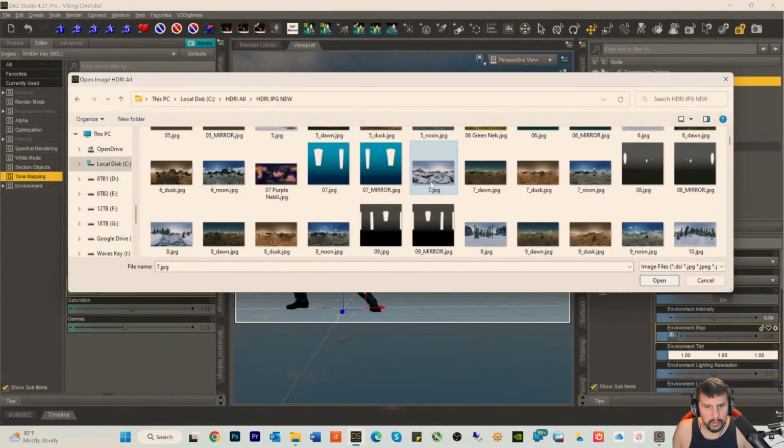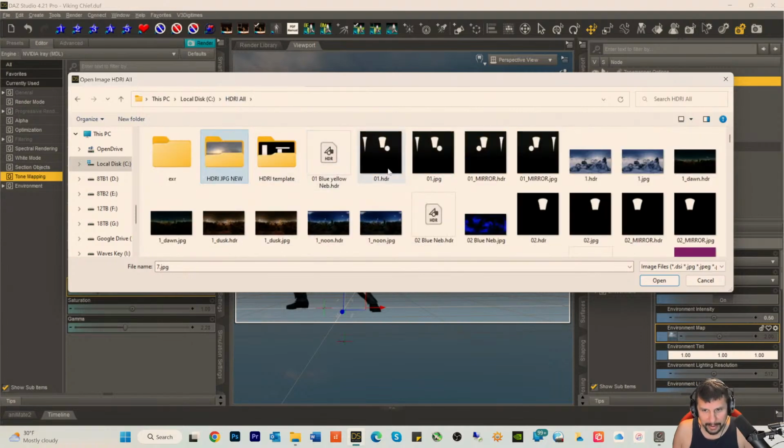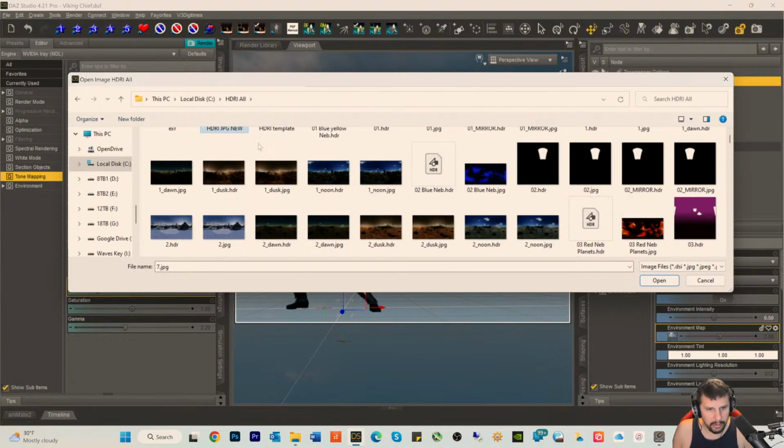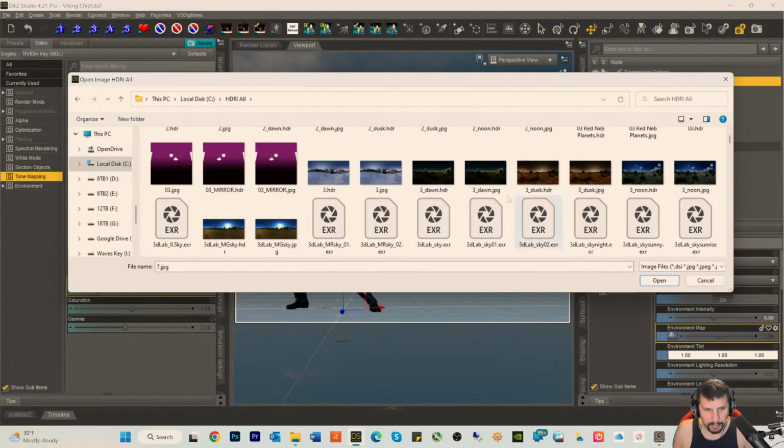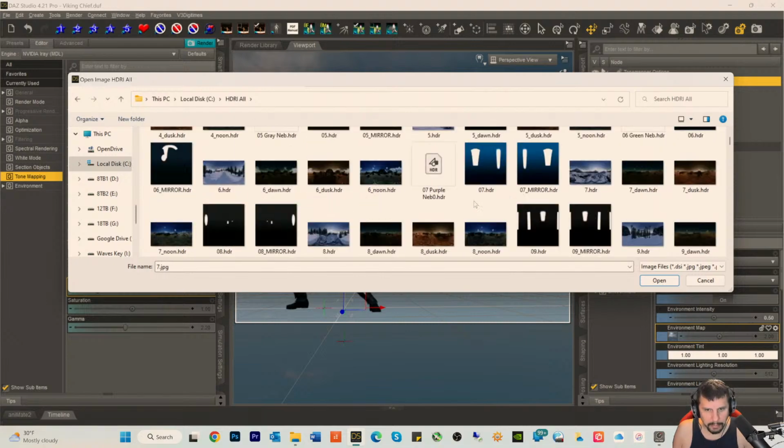Okay, so now, this is 7.jpg. It's called 7, just 7. That's not going to be easy to find. But I guess it's 7. We go to HDR. It's just 7.hdr. We have 9 also. So let's open 7.